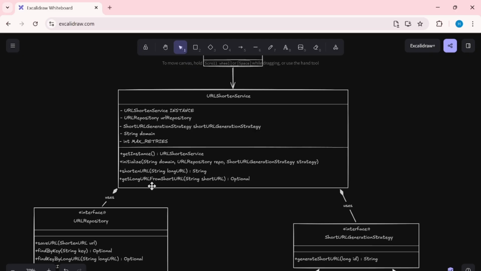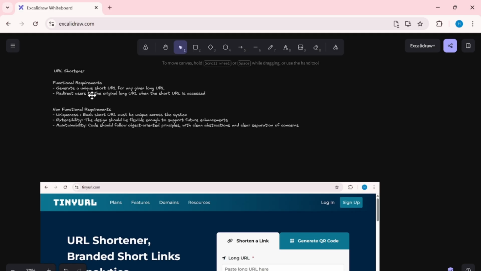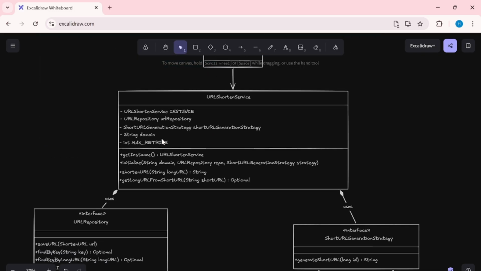And getting the long URL from the short URL is the resolution part, whenever you provide that redirect functionality. The second functional requirement which we had was redirecting the user to the original long URL when the short URL exists. So for that purpose, this function takes care of it: when it is given the short URL, it will resolve its corresponding long URL.